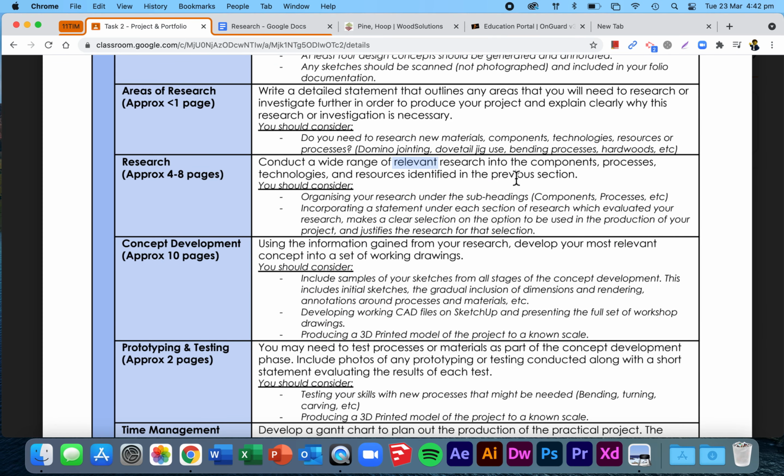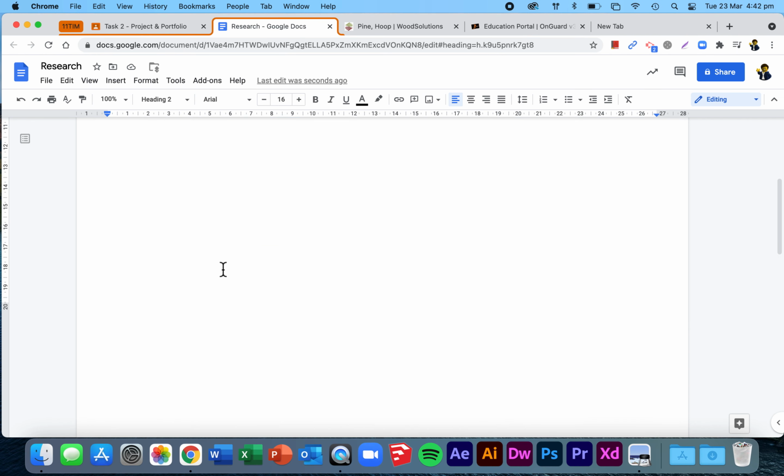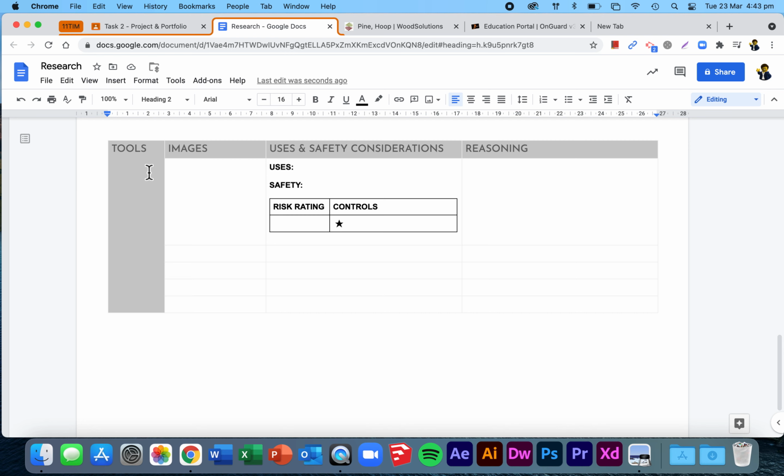Okay, so let's have a think. How can we lay this out? Again, I'm thinking a table. Same sort of thing: images, uses. I'm also going to add safety in here for an extra element of detail, and then reasoning. So what images, what tools? Let's have a think. I'm probably going to need to use a drop saw.